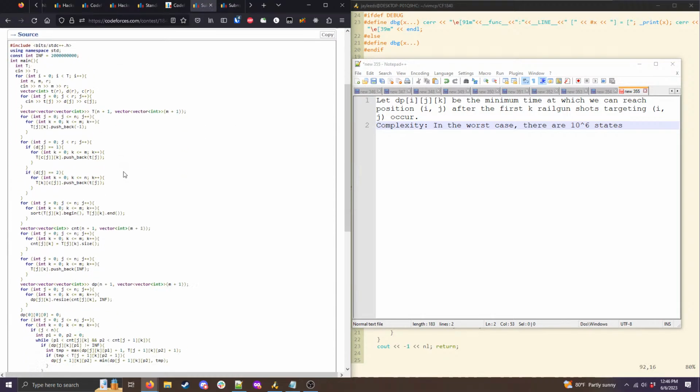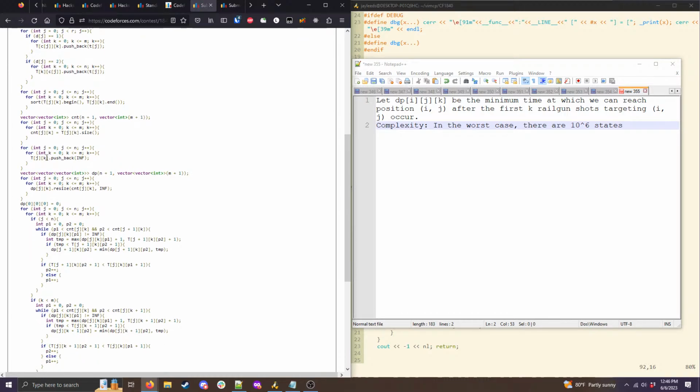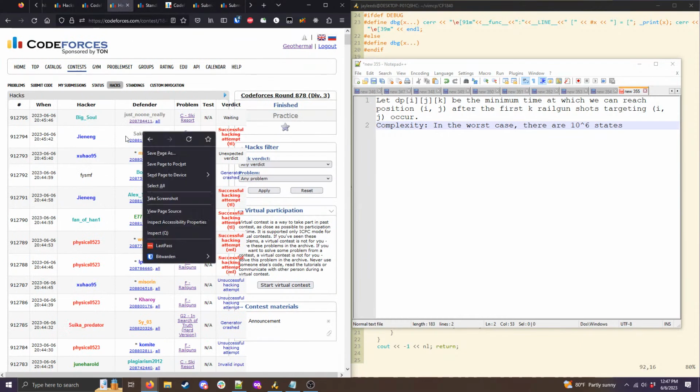And Not Linux asks, for the SSRS solution to F, how do you do the transitions? So we do the transitions using two pointers. P1 here is storing the position in dp of ij, and P2 is storing the position in dp of ij plus 1. Basically we're trying to figure out, for each of the possible positions in the second array, what's the earliest that we can get to that position after the corresponding railgun shot. And so we can increase the pointer corresponding to whichever time was larger. Ratana asks, what happens to the person who got hacked? They lose credit for solving the problem.